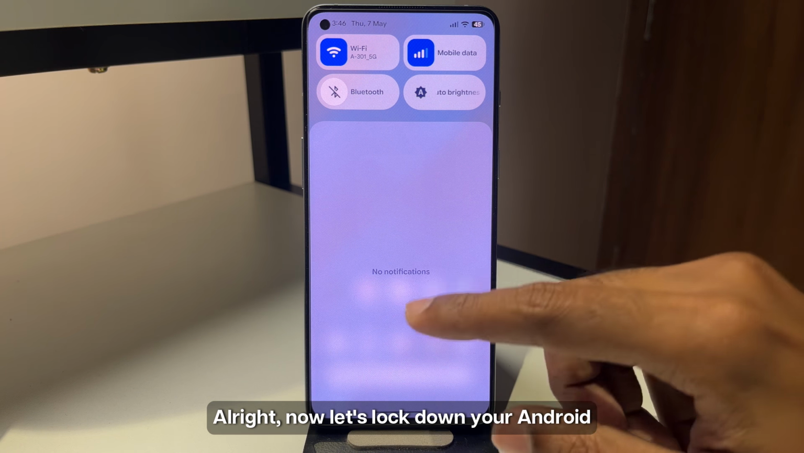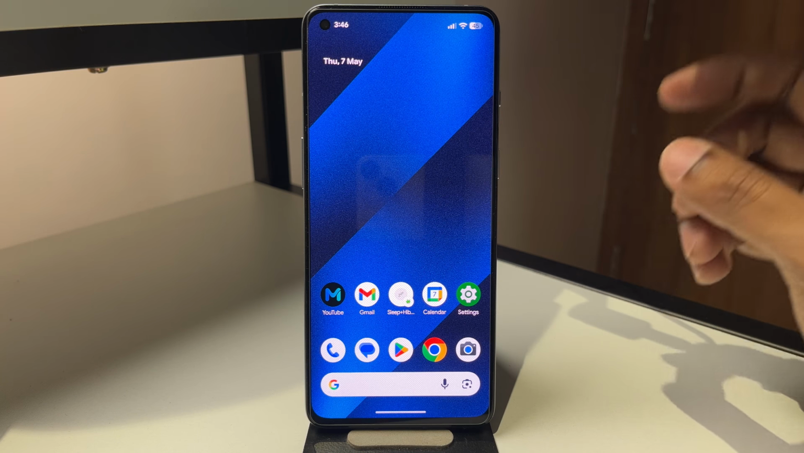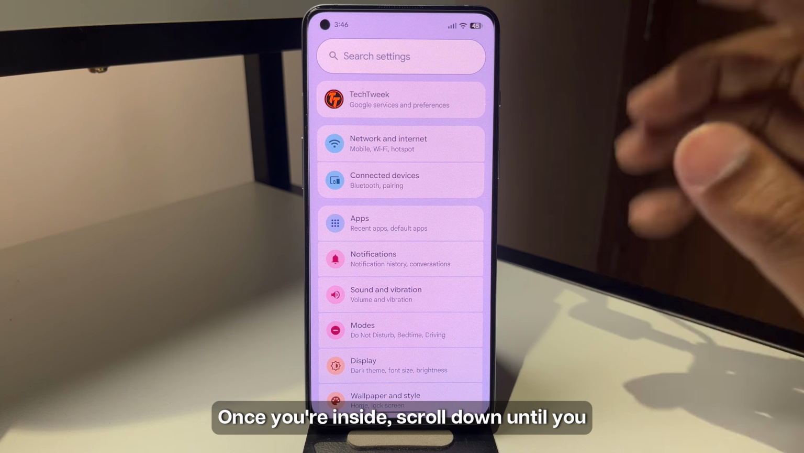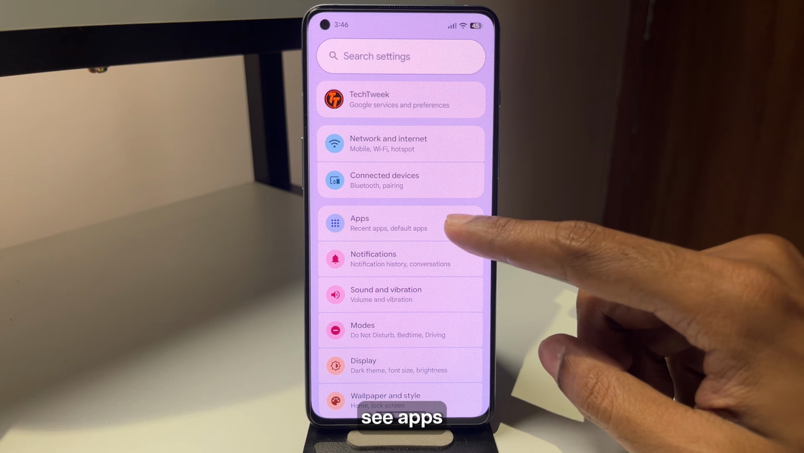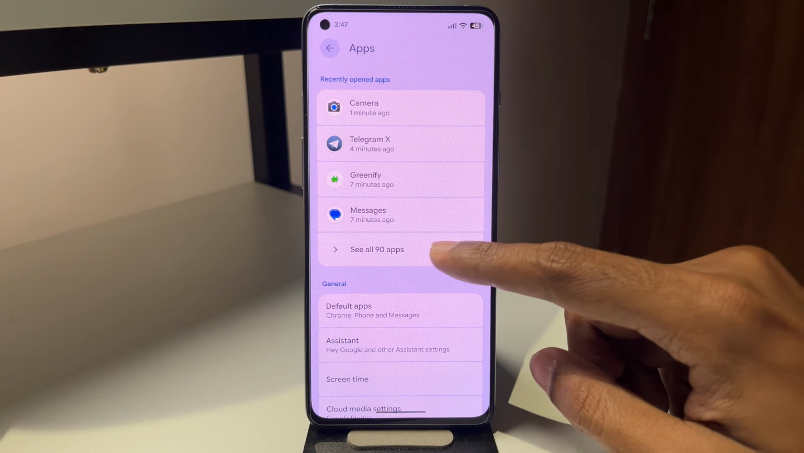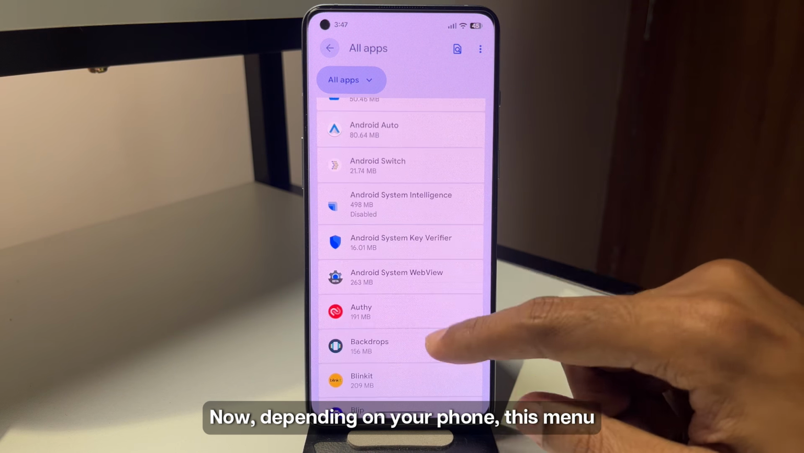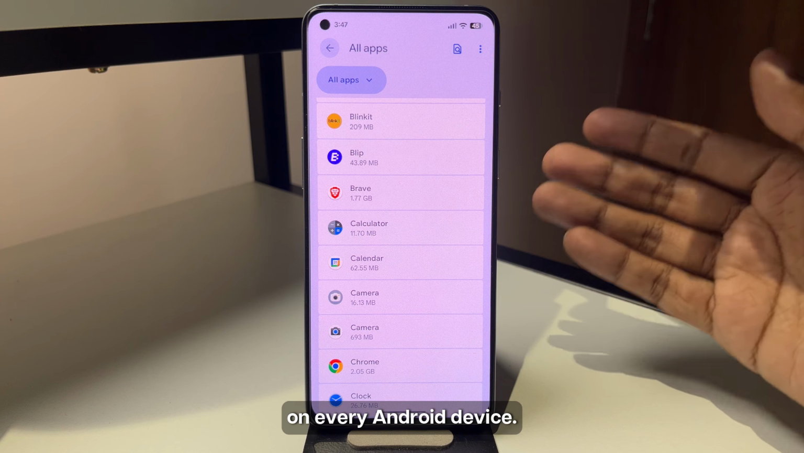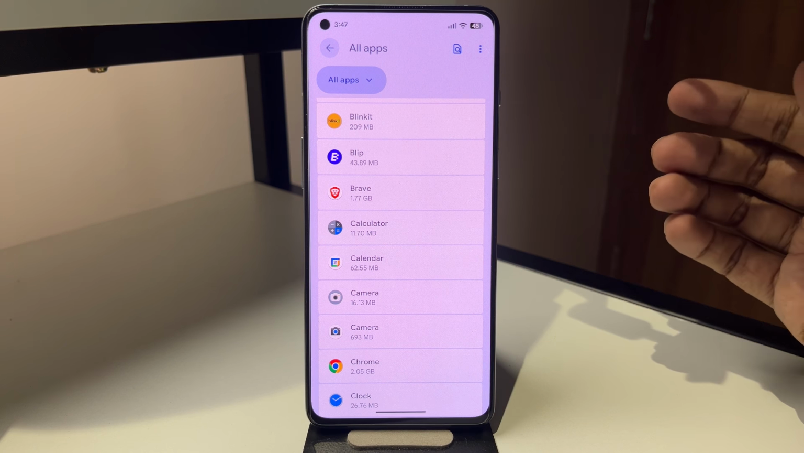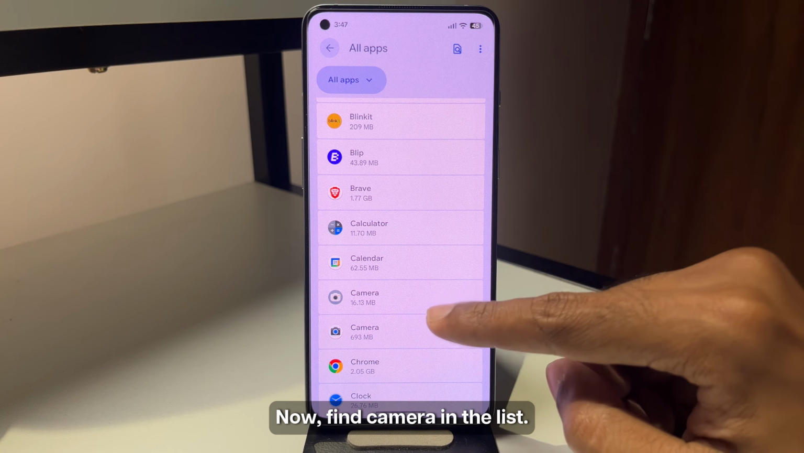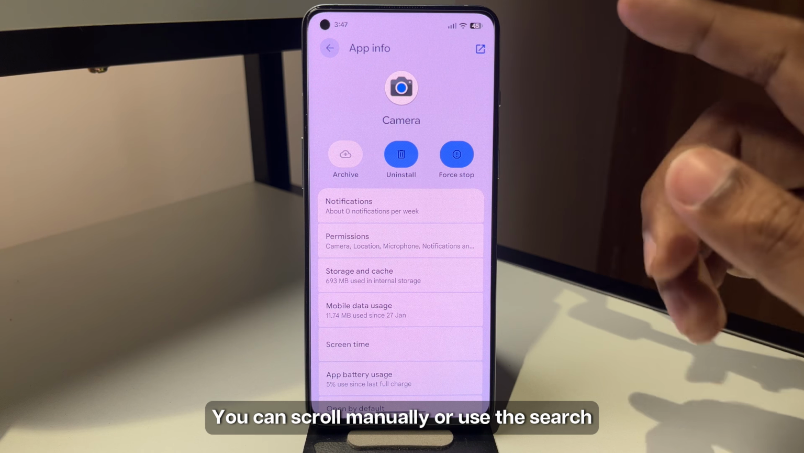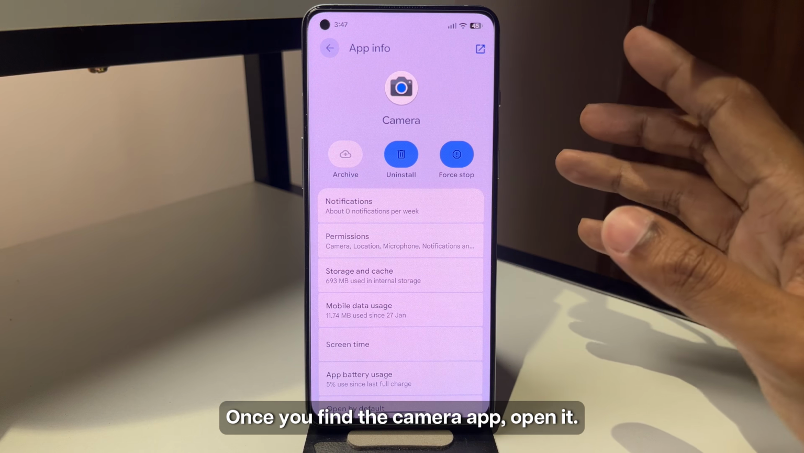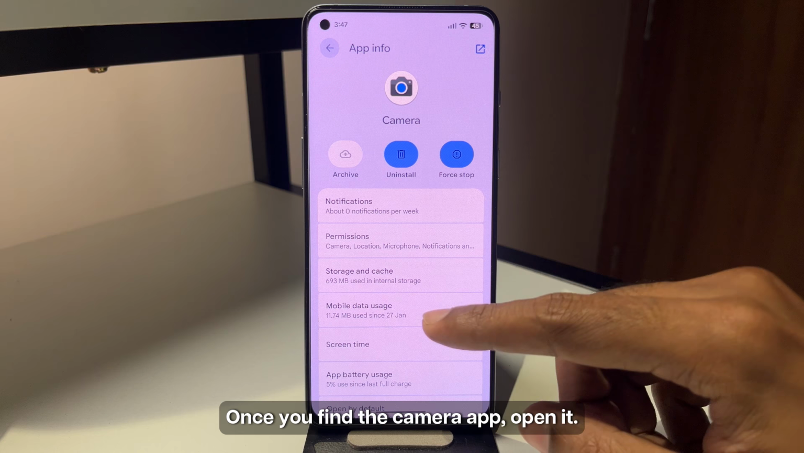Alright, now let's lock down your Android camera. First, grab your phone and open the Settings app. Once you're inside, scroll down until you see Apps and tap on it. Now, depending on your phone, this menu might look a bit different, but don't worry, the settings are basically the same on every Android device. Now, find Camera in the list. You can scroll manually or use the search bar at the top to make it faster. Once you find the camera app, open it.